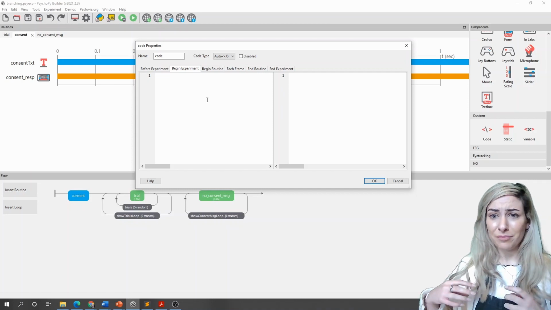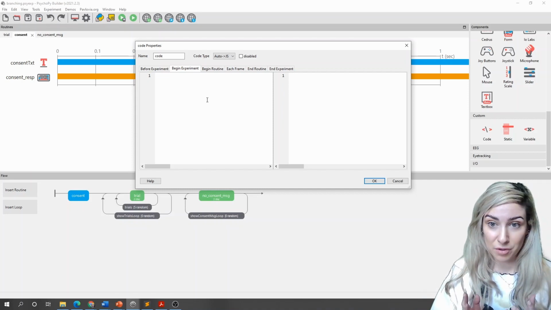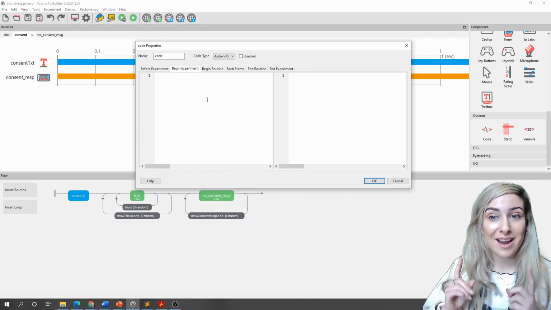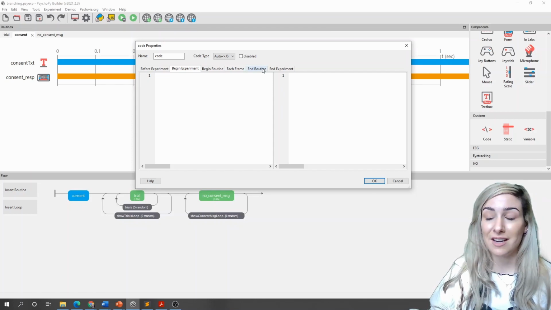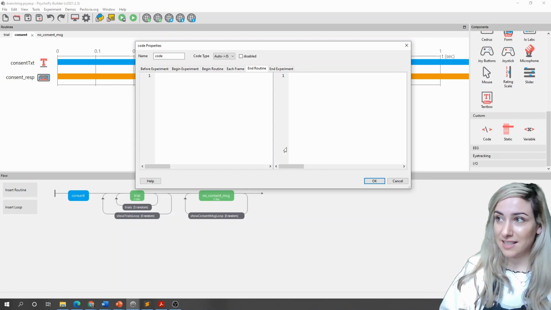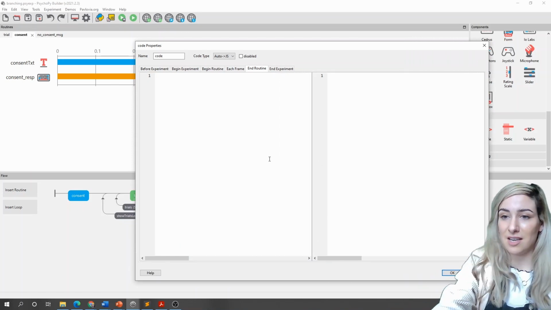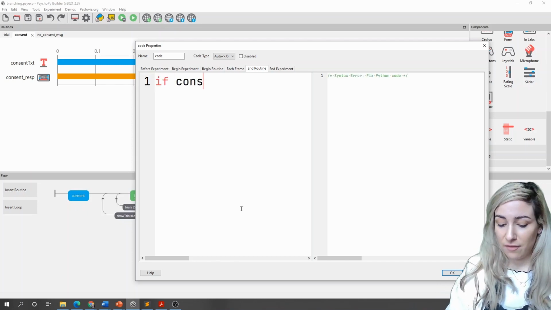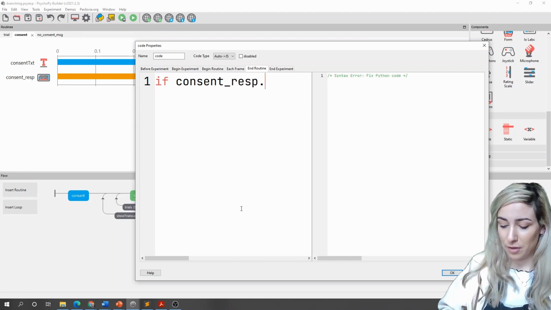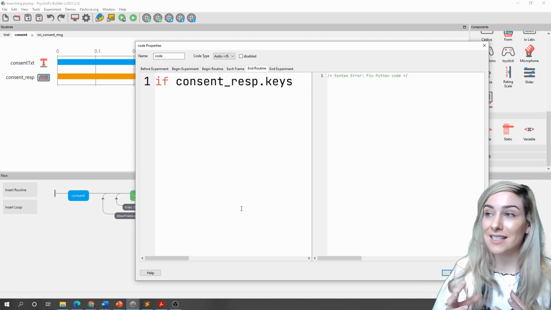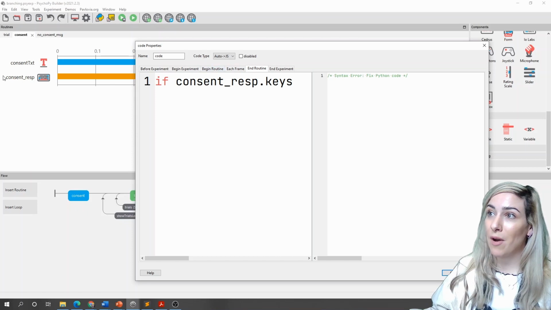Now, of course, we don't know what response has been made in this routine until the end of the routine. So for that reason, the piece of code that we're going to add is going to be in this End Routine tab. Okay, so I'm going to zoom in in case you can't see this. I'm going to say if consent_resp.keys. Now this is just a value that corresponds to the keys that have been pressed by my consent_resp component. That is the name of my keyboard component.